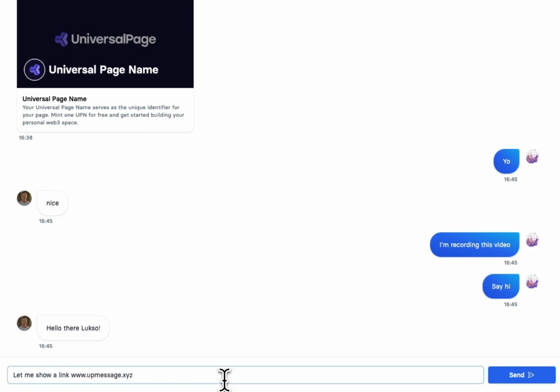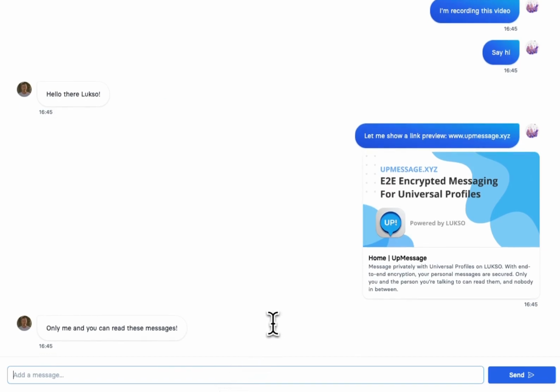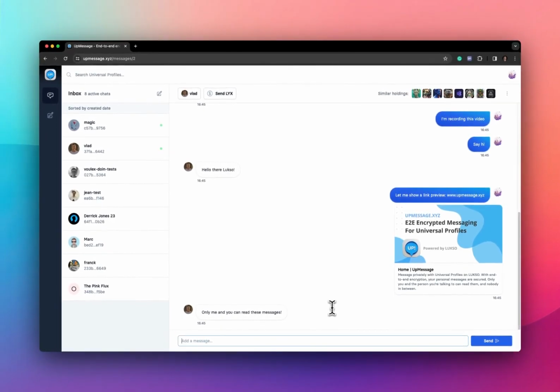Let me show a link preview. So this is just some basic chat functionalities where I'm mentioning a link and you will see a preview of the link. The cool thing is only Vlad and I can see these messages because it's totally end-to-end encrypted. That means that not even UPMessage or we or anybody else, even if it gets leaked, nobody can see the messages that we send to each other.